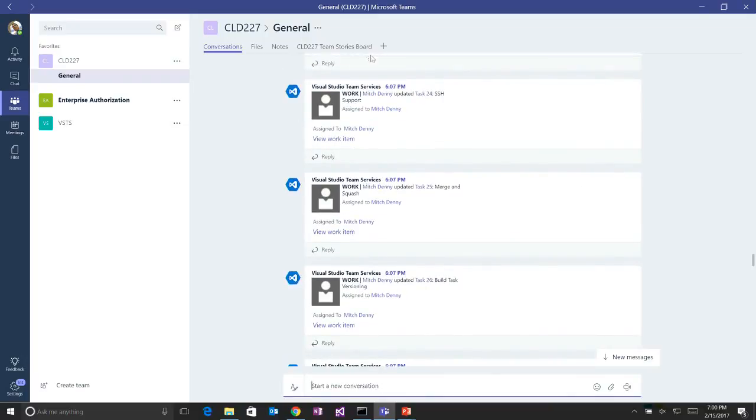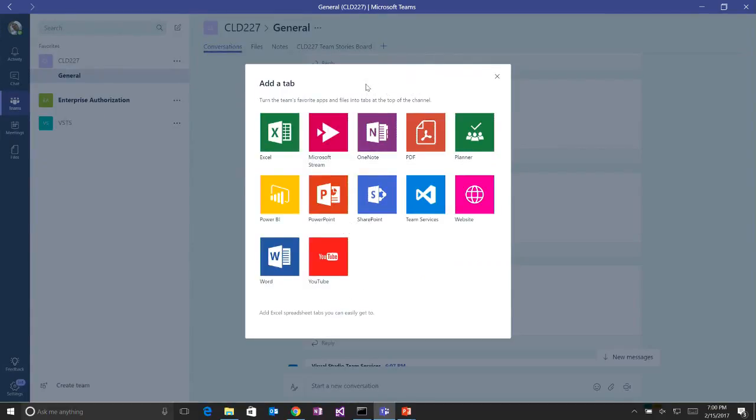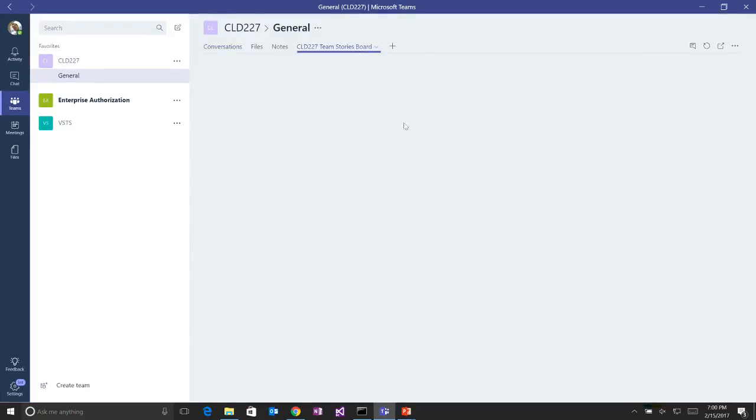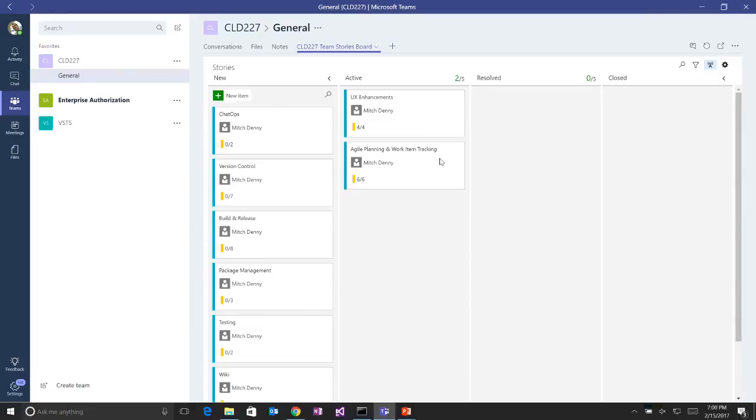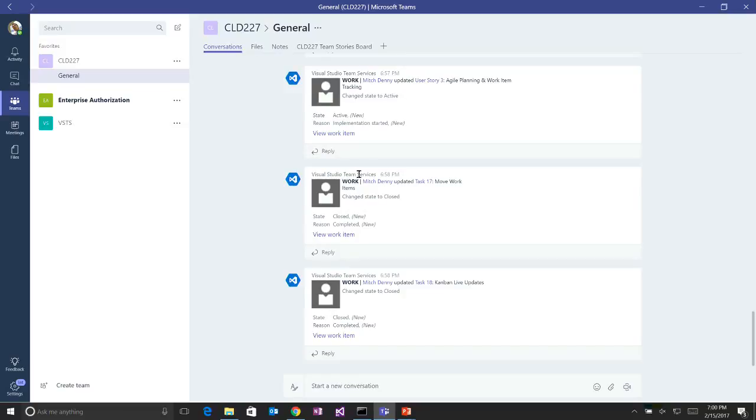The way this works is I can go in and create a tab, and that tab, in this case, could be Team Services, and then if I click on that, what it's going to show me is my task board, or my Kanban board, for example. This is one part of our integrated experience with Microsoft Teams. The other part is the various notifications. If I jump up here to Conversations, you can see that I'm getting notifications about work item changes as I've been going through this demo. The idea is that your teams can be in here working, and then when someone does a pull request or a build or something like that, it appears here.